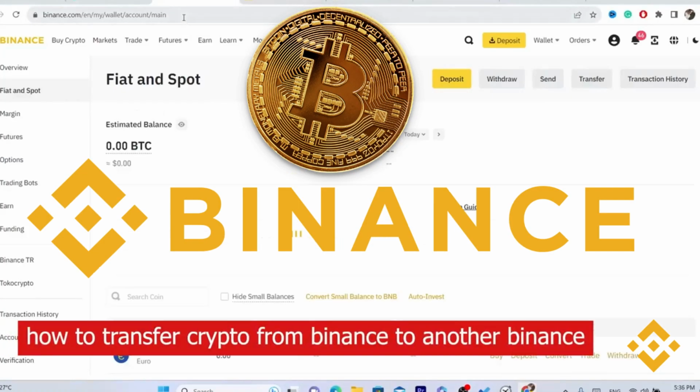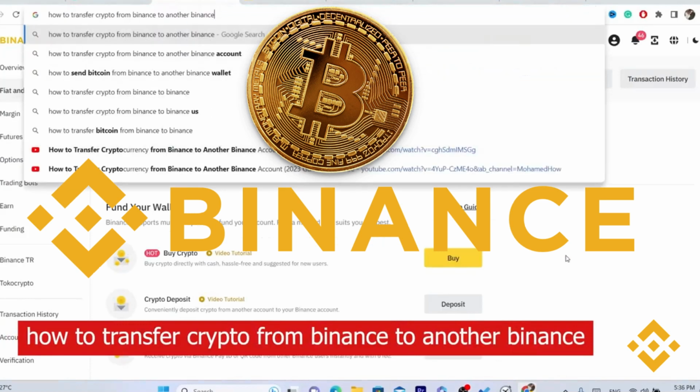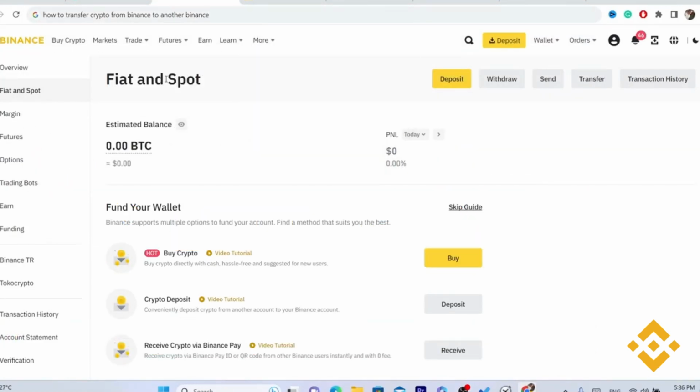In this video, I'm going to be showing you guys how you can send crypto from Binance to another Binance. So if you are trying to send crypto to another Binance account, this person needs to give you the wallet address of that specific crypto. If it's Bitcoin, they have to give you the Bitcoin wallet address. If it's USDT, they have to give you the USDT wallet address.